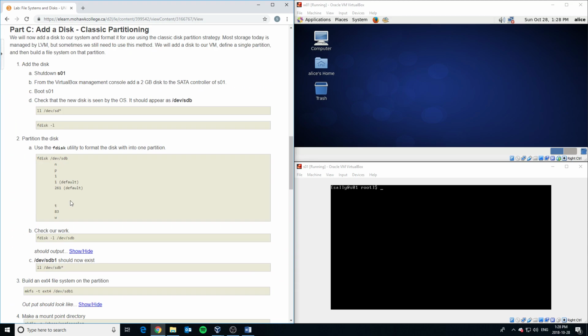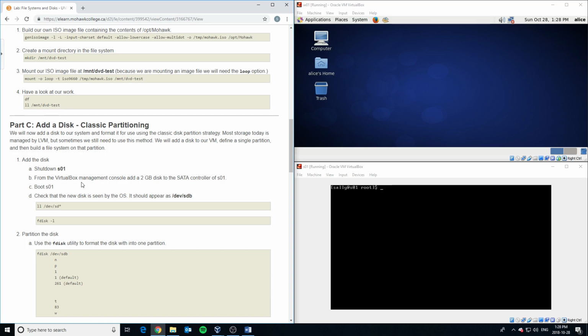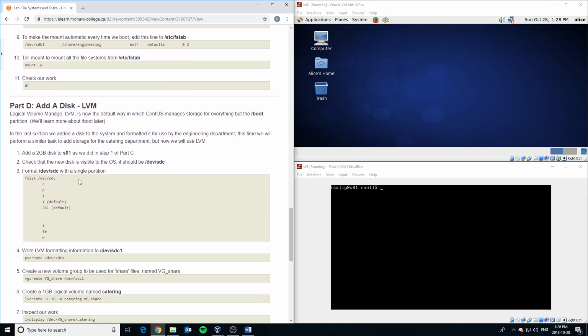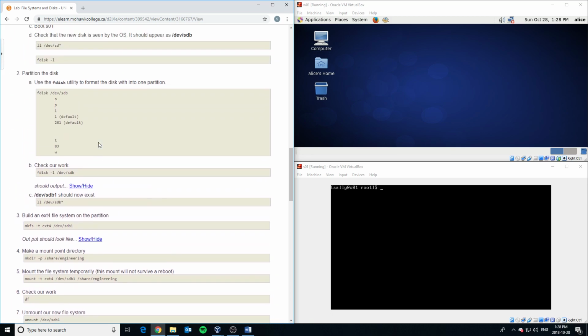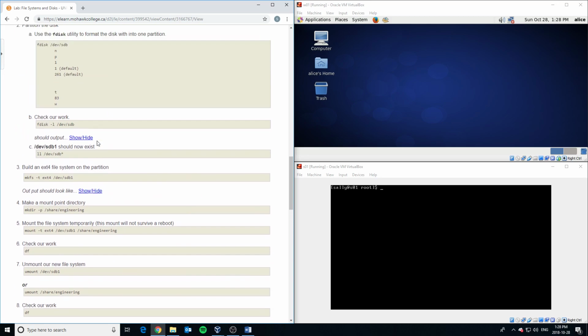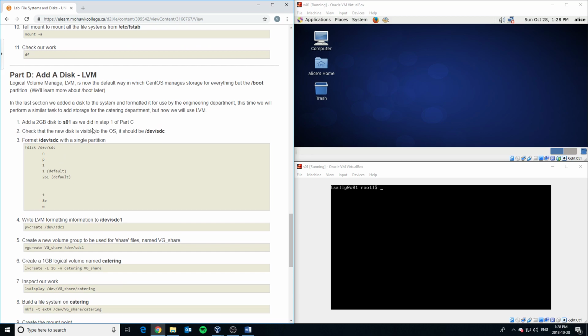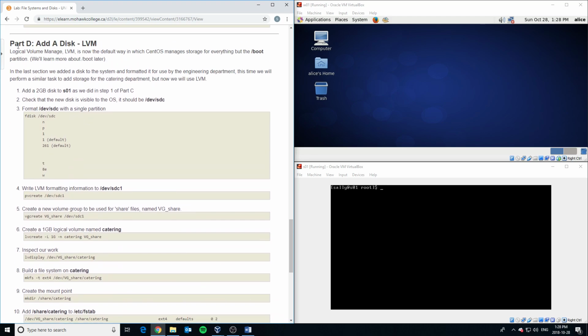Your test might not say LVM. The test might be like, no, we want you to do classic partitioning. But LVM, there's more to it, so bank on that. If it was me, I would bank on probably having to do LVM over classic partitioning, but you never know. Your test might be classic partitioning, but in terms of this practice test, we're doing LVM. So don't worry about all this stuff up here. All you really need to work on is part D, add a disk LVM, and we can follow all of these steps. Okay? So let's start with the very first thing.